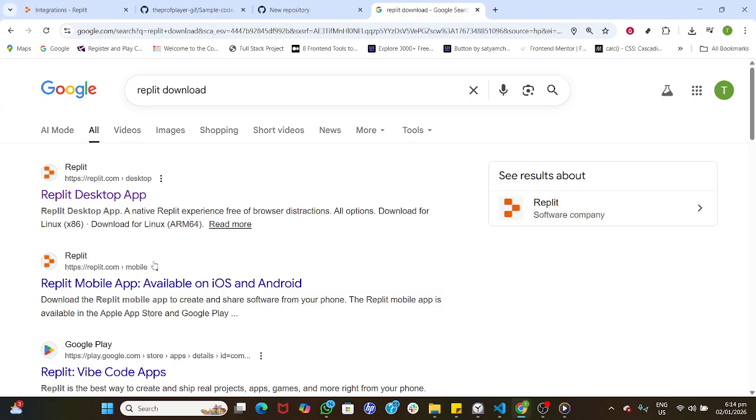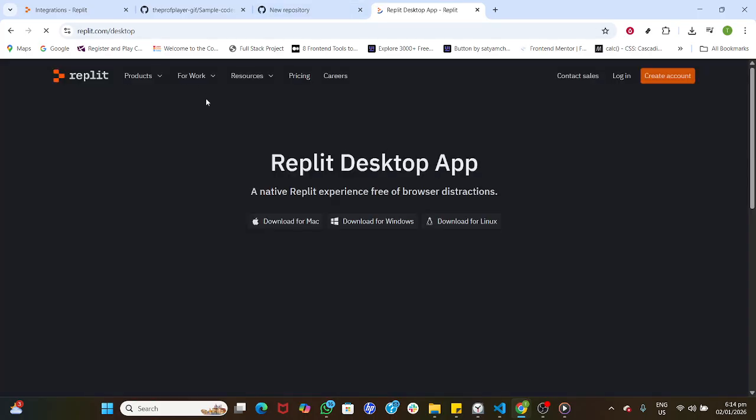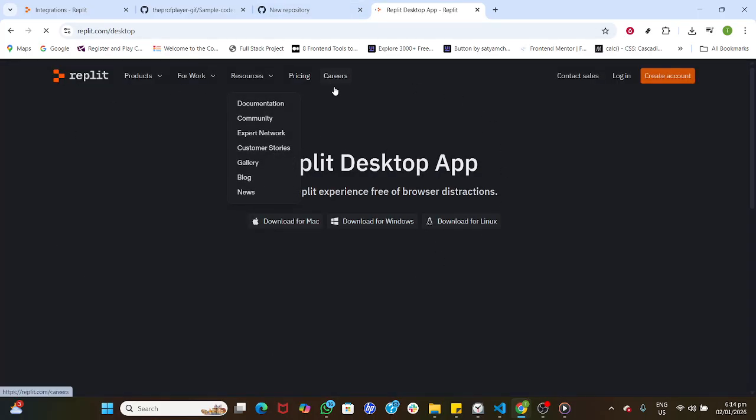Click into the search box at the center of the page and type your search, such as Replit Desktop Download or Replit Download. Press enter to see the results. This tells Google exactly what you're looking for and helps surface the official page at the top.